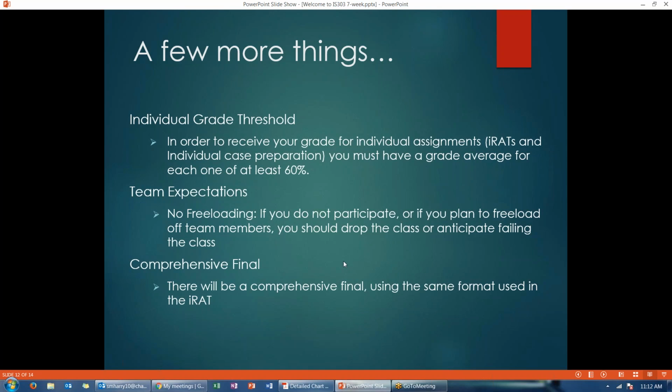And your final exam, there will be a comprehensive final. It will use the same format as the IRAT. In other words, it will be multiple choice. It is broken down into 2 parts so that you don't have to take the whole thing in one sitting.